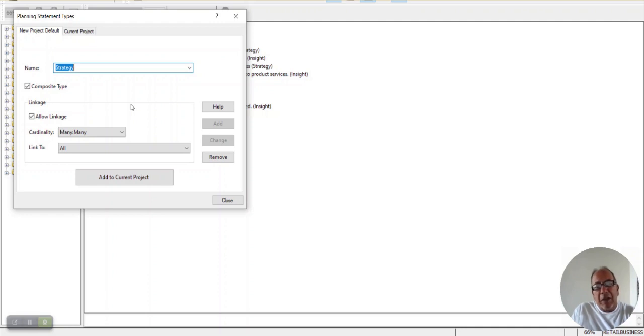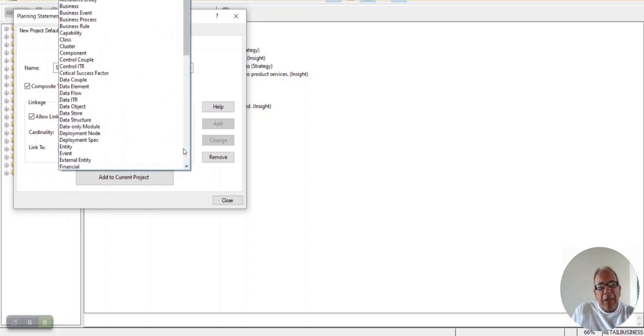whereby the cardinality of the linkage is many to many. We could have described it as a simple one-to-one relationship, or a one-to-many, or a many-to-one, but in this case, we want to describe it as a many-to-many relationship. And again, we want to be able to link it to any of the objects in our project. And here's an exhaustive list of types of objects that we can carry in our project and link this particular planning statement, a strategy, to any one or more of these objects that you see here.